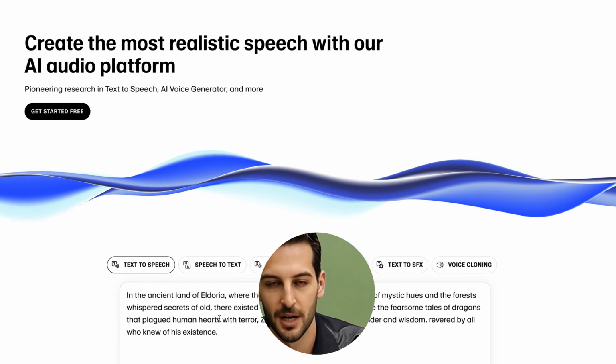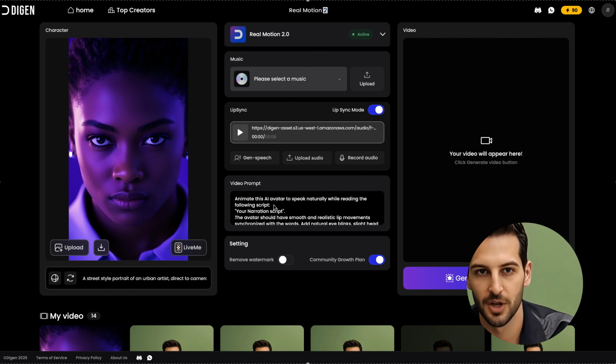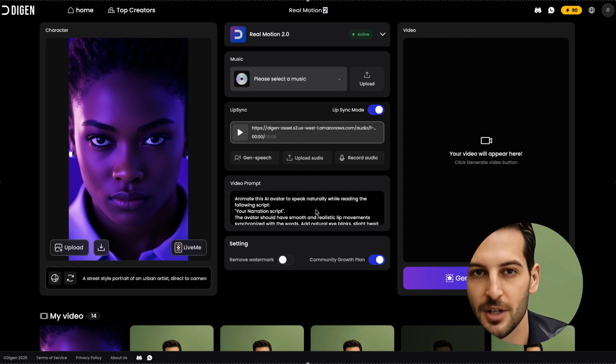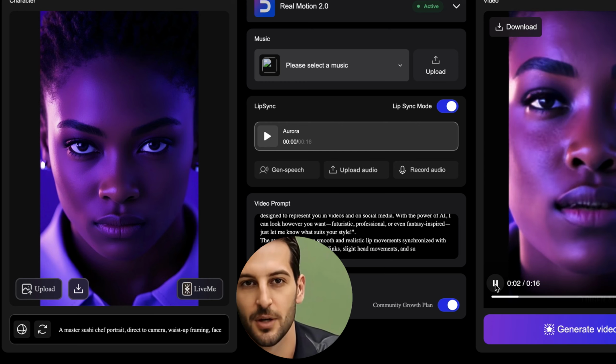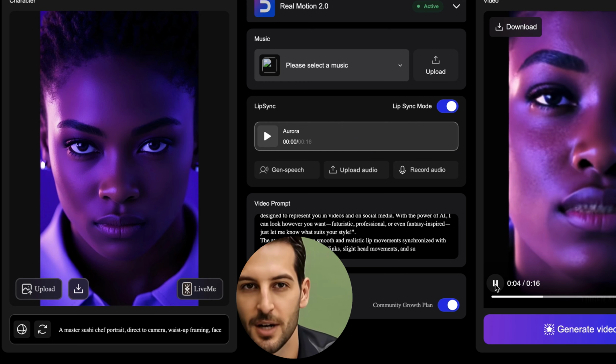To make the process easier, I've included a prompt below in the description that you can copy and paste into your script. This will help ensure the avatar's narration is perfectly synced with its lips. Use this prompt to guide your text-to-speech settings and lip synchronization for a seamless experience. Finally, click Generate Video and watch your avatar come to life, speaking your script with synchronized mouth movements. It's that simple. Now that we've generated our talking AI avatar, let's take a look at the final result.